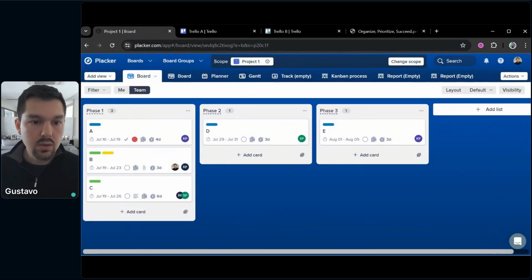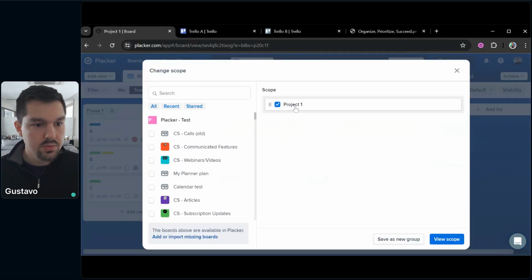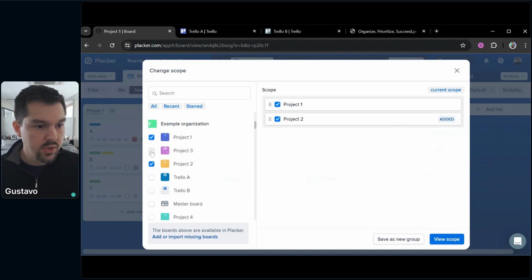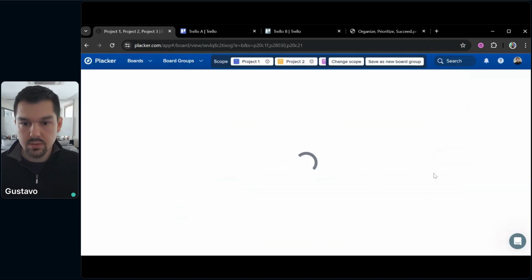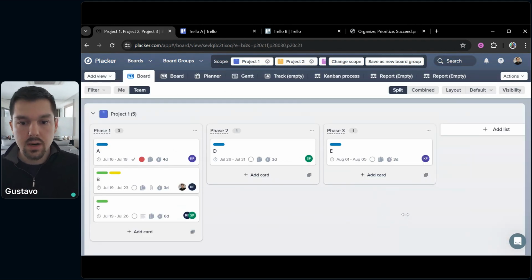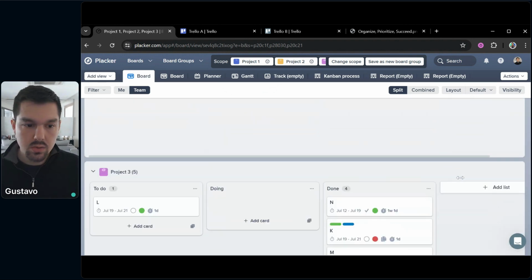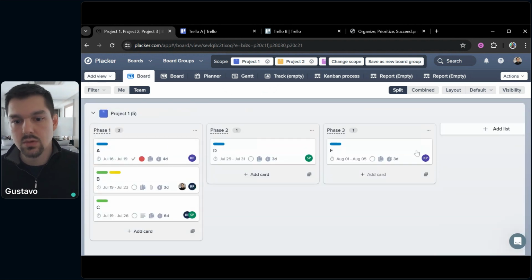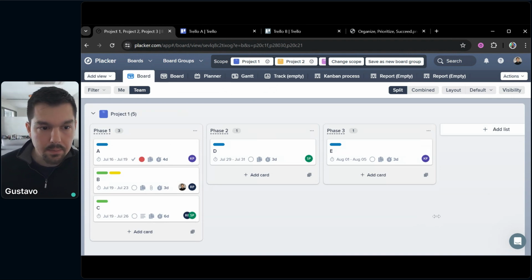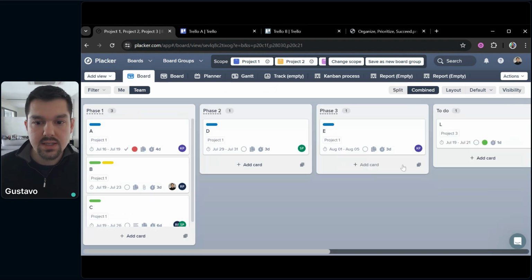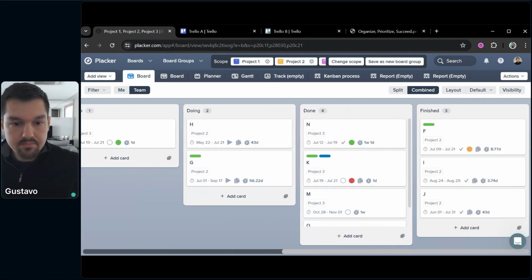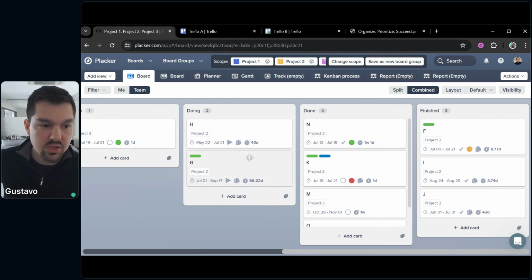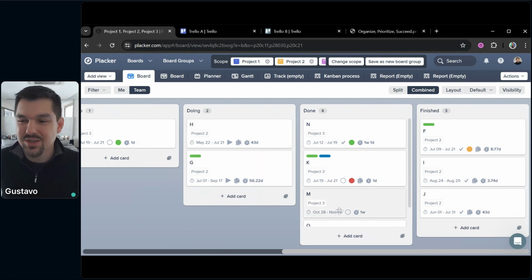And here I can load multiple boards. I can click the scope bar here at the top, and I can select project 1, project 2, project 3, and I can create a new group, or I can just load them temporarily, and I see all the cards in one page. So I can scroll between the boards and see everything without having to open multiple tabs. Or I can even combine them and see all of them as if it was one big project. So with this you can see cards from project 1, project 2, project 3 on the same screen, and that's usually very helpful.